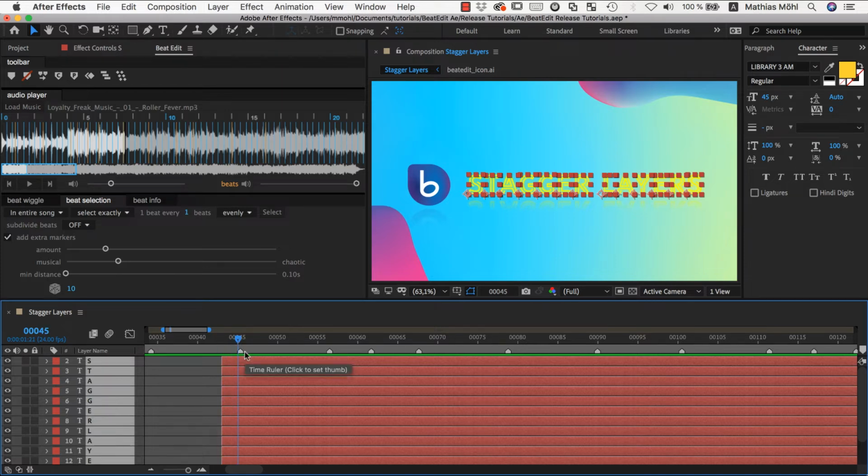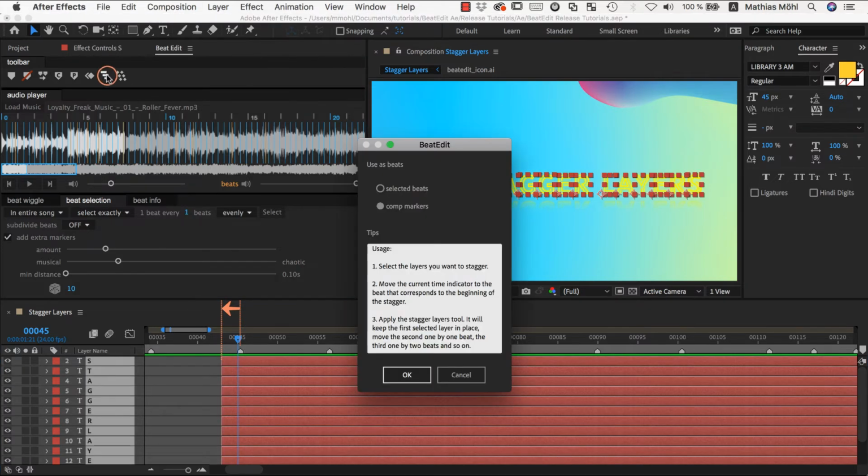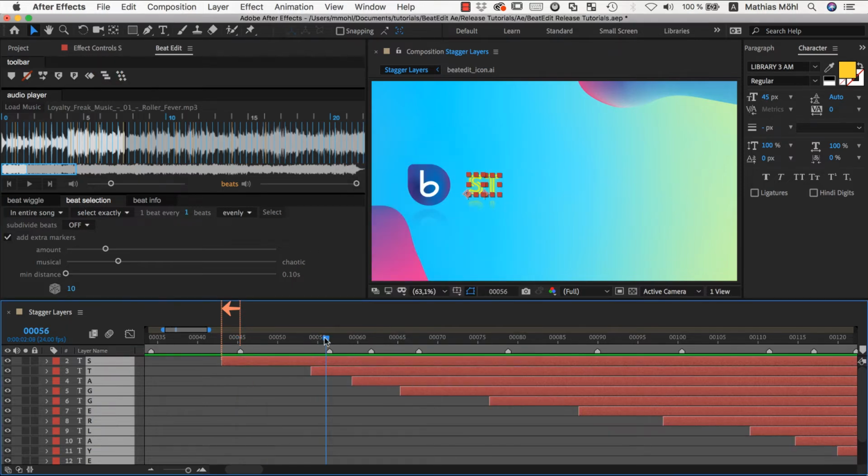This tells BeatEdit that the layers are currently placed relative to this reference beat, so BeatEdit knows that you want the layer to be placed 2 frames before the respective beats. If we now stagger again, you can see that the layers have been shifted such that all layers start 2 frames before their corresponding marker. In other words, the relative placement of the layers to their marker has been maintained.